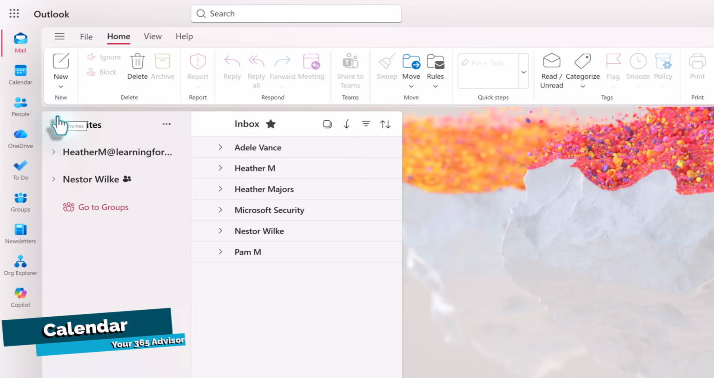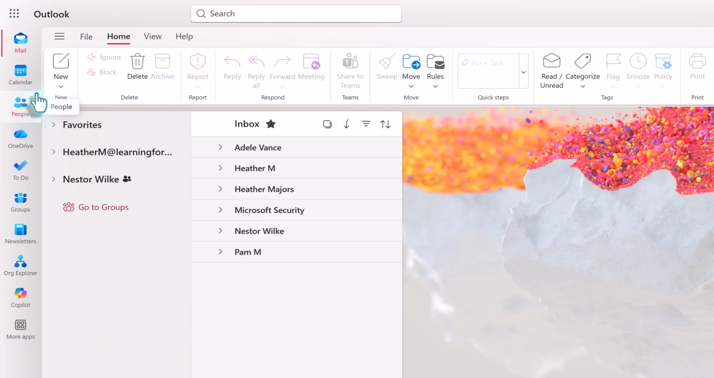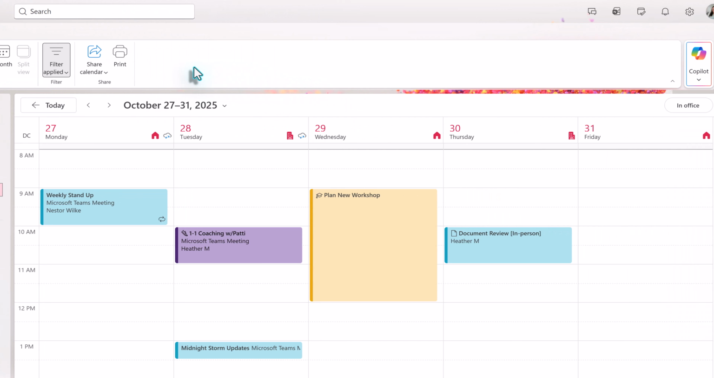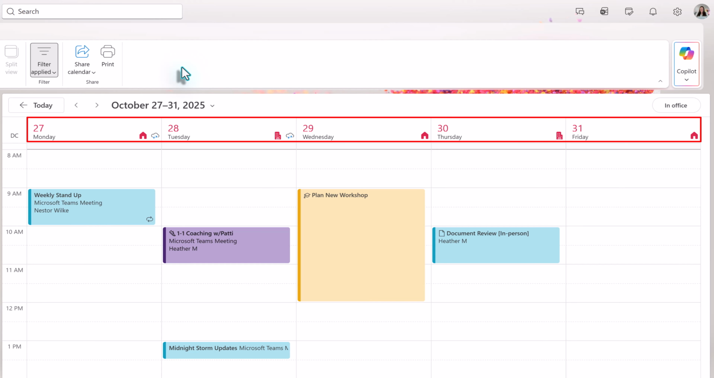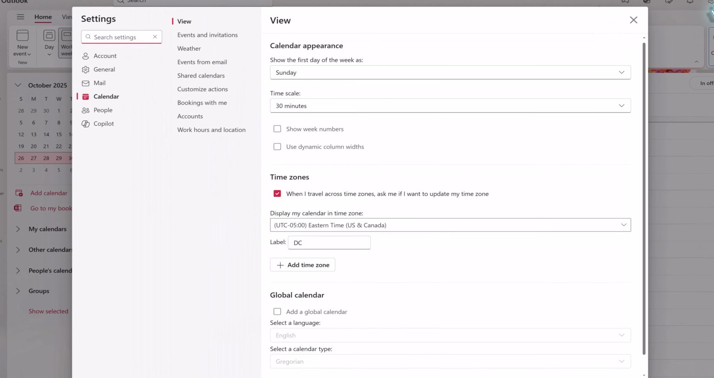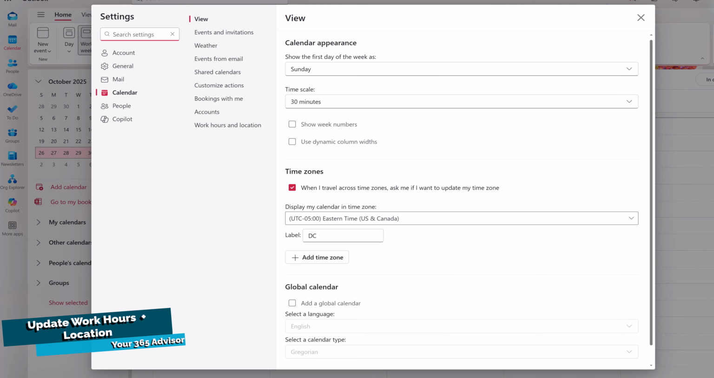To get there, go to the vertical navigation menu on the left and click the second icon. In the Arrange section on the ribbon, you can choose to view your events by day, work week, or month. Work week is the default and it's defined as Monday through Friday, but this can be changed in the Outlook settings. So let's go to the upper right-hand corner of the screen and select the gear icon.